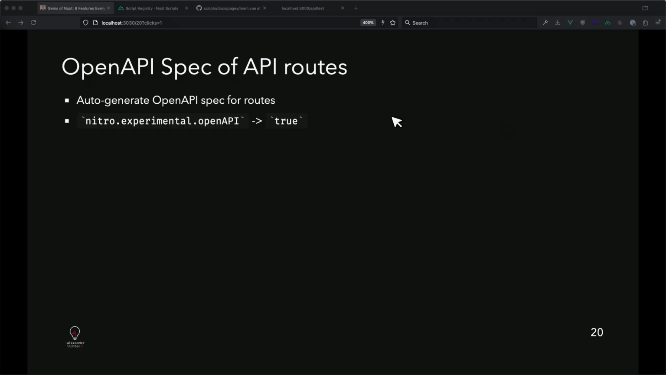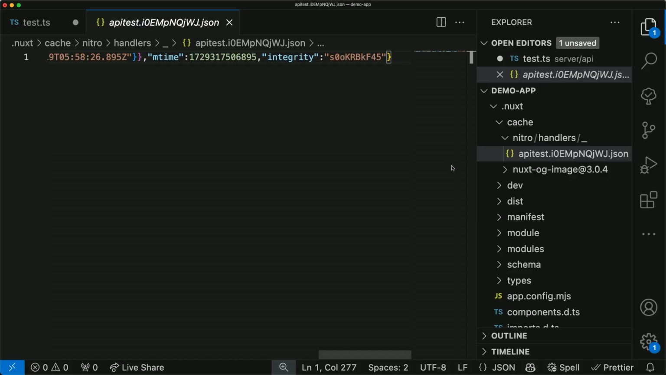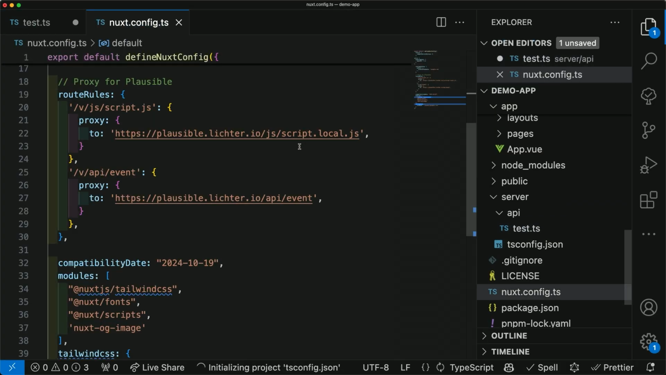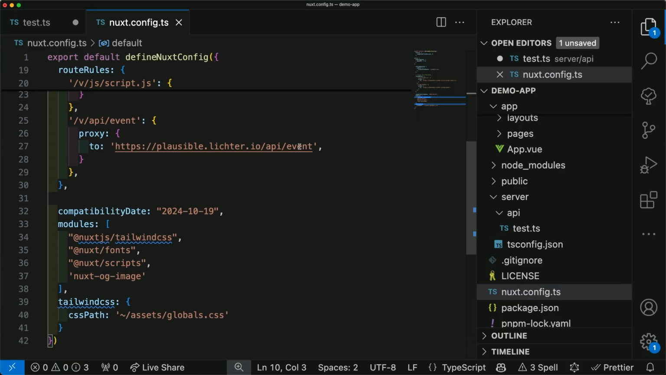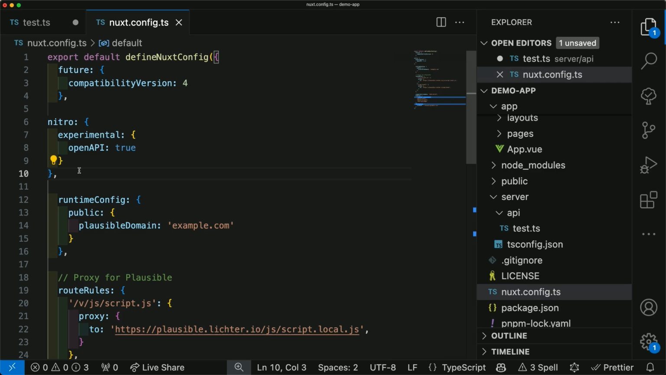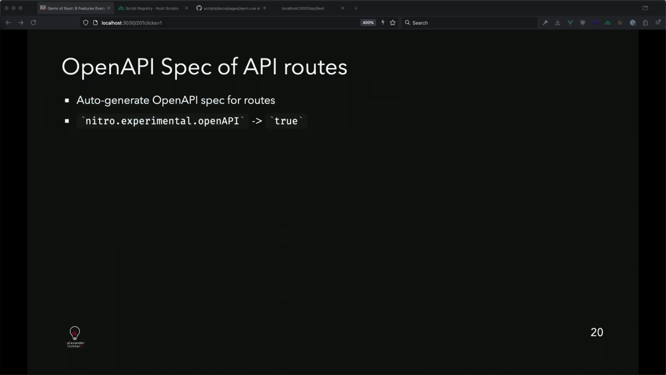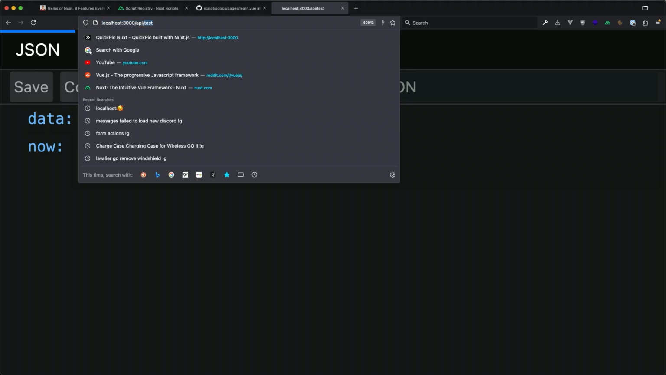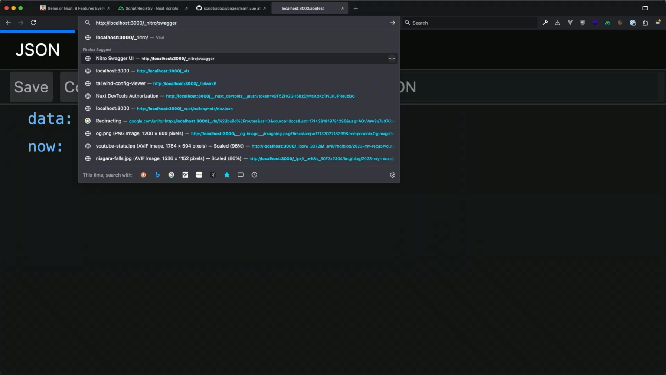And the only thing I have to do is set nitro.experimental.openAPI to true. And if we do this in our little demo application, well, let's go to the Nuxt config. And you can, of course, do the same in just the Nitro project. That's the nice part. We have this set here already. So what we can just do is go to the localhost that we're in already. We go to _nitro/swagger.